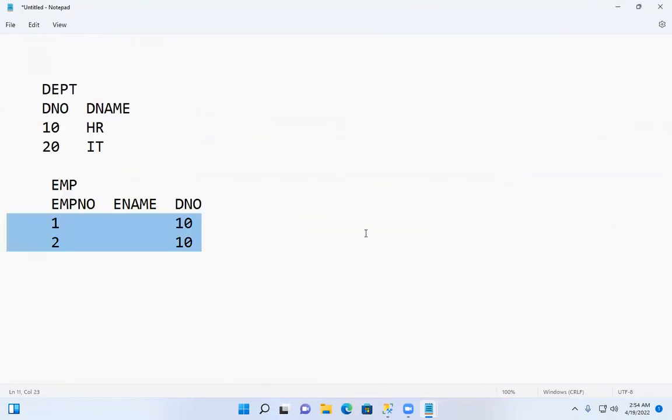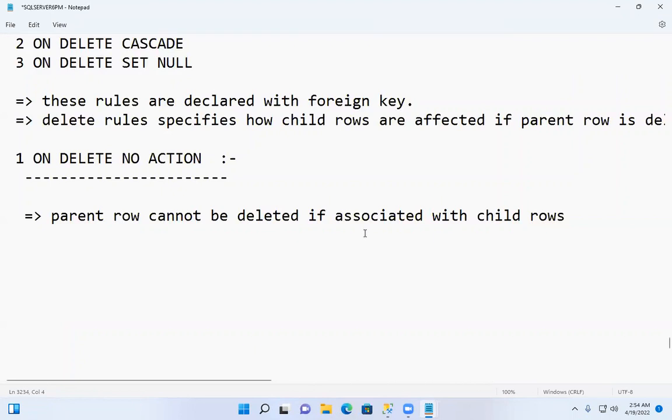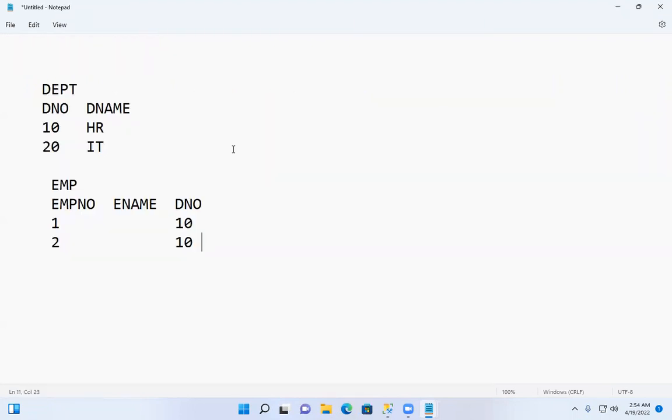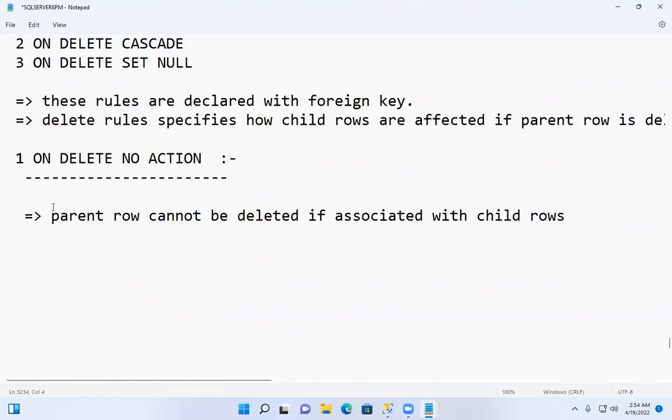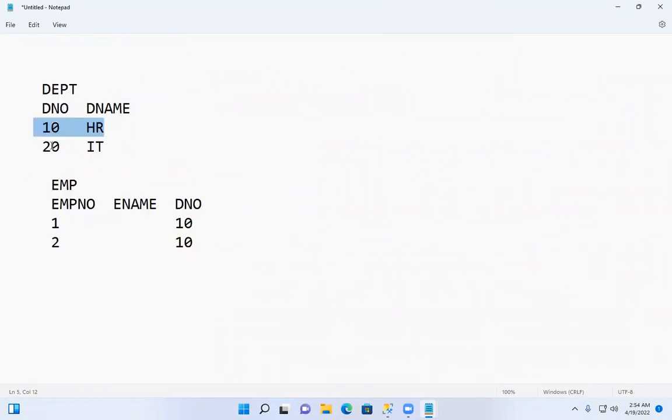Let's come to this one, for example. Here, I'm deleting this one. Allowed or not allowed? See the rule: the parent row cannot be deleted if associated with child rows. Is this parent having child rows? Yes. How many child rows are there? Two. So can we delete this parent? No, you cannot. To delete this parent, first you have to delete the child rows, then delete the parent row.